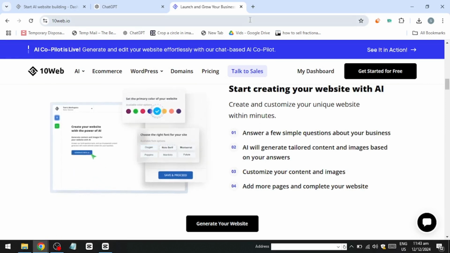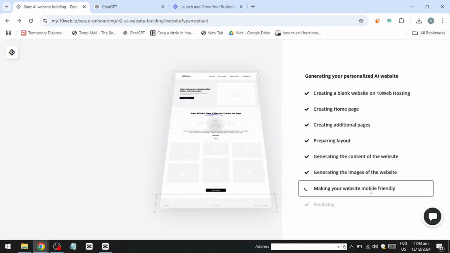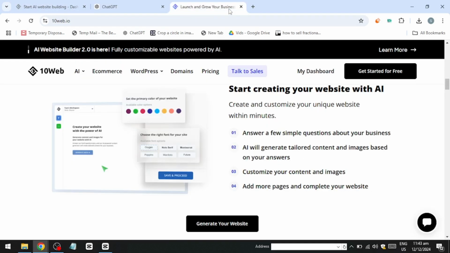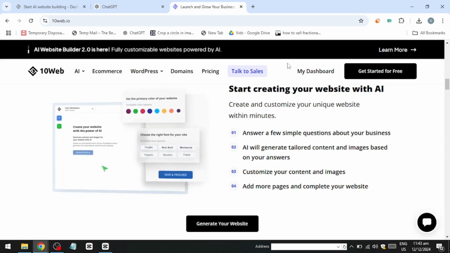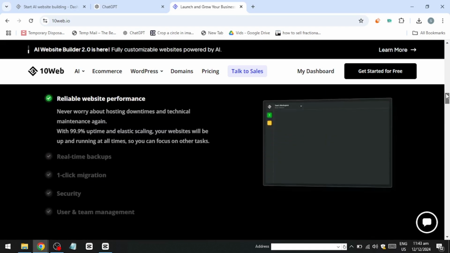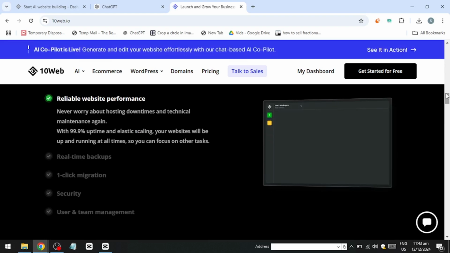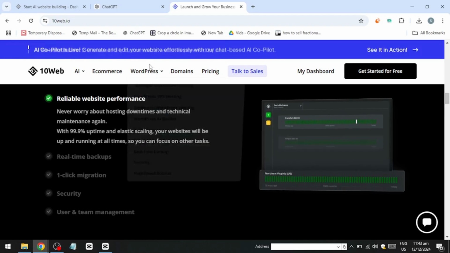Let's kick things off by introducing 10Web's revolutionary AI website builder. Seamlessly integrated with WordPress, this cutting-edge tool transforms the way websites are created by delivering professional-grade designs quickly and effortlessly. In this tutorial, we will explore its innovative features and showcase how it simplifies the website building process while delivering stunning results. Make sure to stick around until the end for valuable tips and insights that will help you unlock the full potential of this groundbreaking platform.